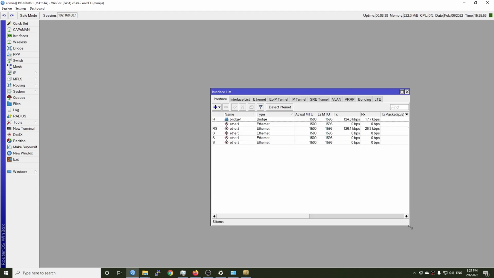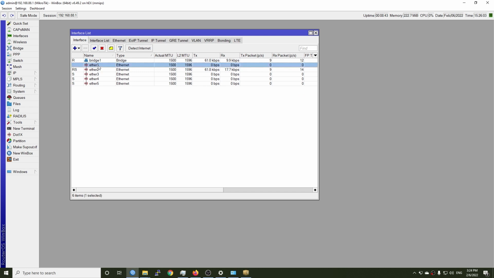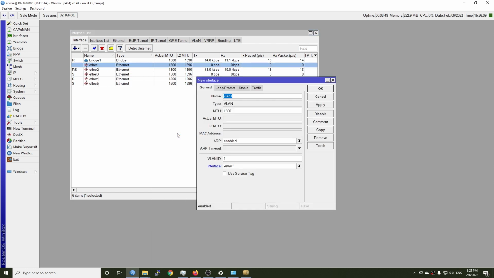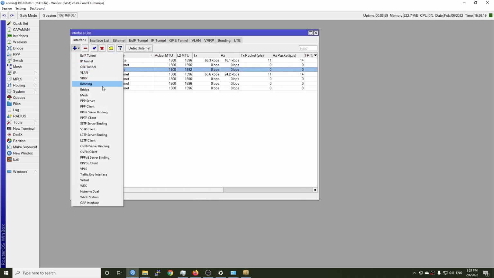So let's go and create one. Right, so Ethernet 1 is my WAN port. I'm going to add a new VLAN. So this will be VLAN 35, Ether 1, VLAN ID is 35, and Ether 1, then OK. And then PPPoE connections.